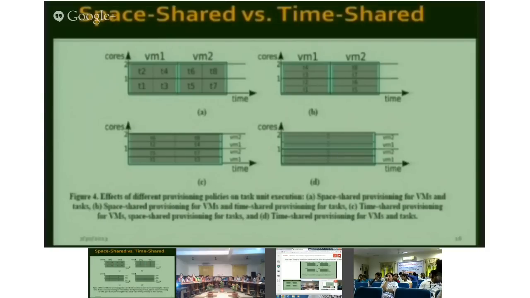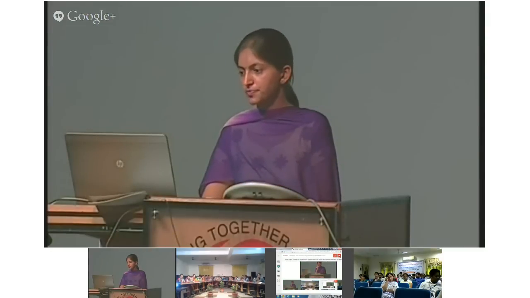And in the third case, time shared policy for VMs and space shared policy for cloudlets actually. And in the last part, D part, we are having both as time shared policy. So you can mix these policies, meaning cloudlets can be time shared and virtual machines can be space shared, or both can be time shared, or both can be space shared. Matlab, you can have any type of policy.